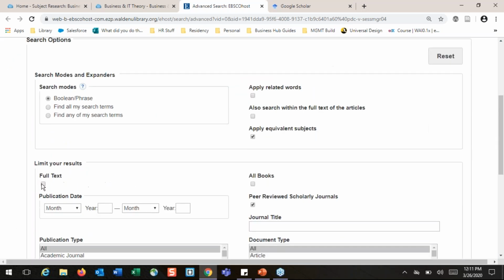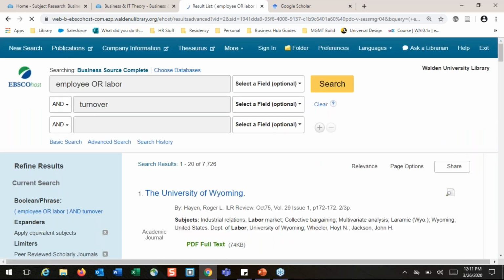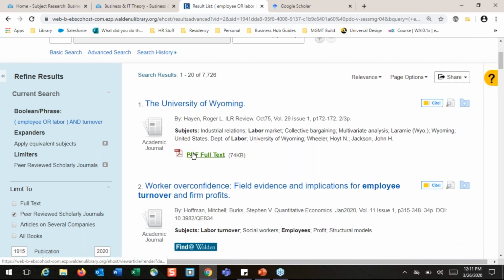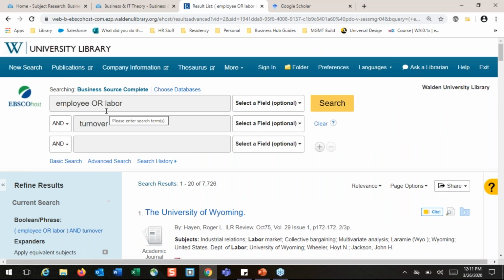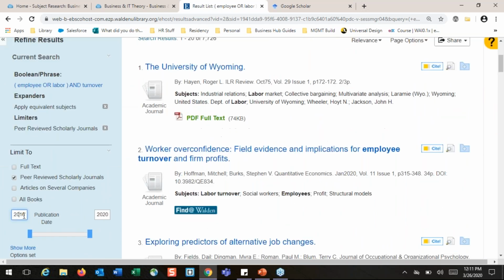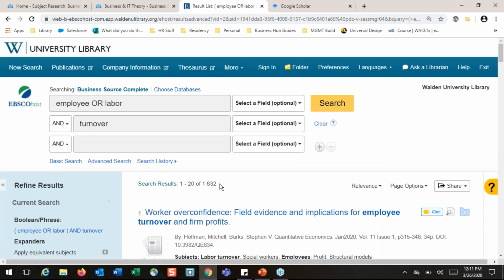Unchecking full text is going to show you everything that's in the databases, even if we don't have a subscription to it. So you might be able to find articles that are in another database and it'll pop you out. So I'm going to go ahead and run this search. All right. So we've got 7,700 articles on employee or labor turnover, and that's quite a bit to sift through. If we wanted to make this a little bit more narrow, we could narrow it down. I'm just updating the time frame here. There we go. And now we're down to 1,600.